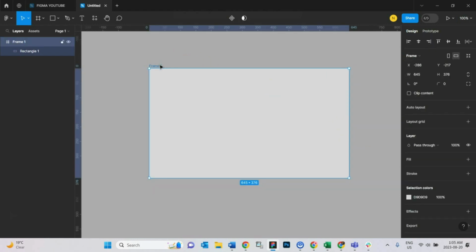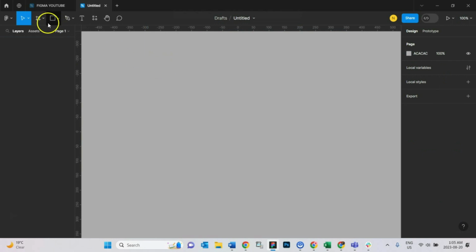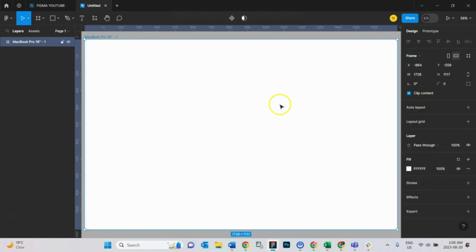Another way to do this, let's delete this frame here, and if you go on top and select frame here, the moment you click on frame, you'll see on the right hand side that you have a lot of different options pop up. Each of these options represents a specific device or a template on which you can build your user interface. So let's say we are going to select MacBook Pro 16-inch screen. And if you click on that, there we go. Now you have your MacBook Pro 16-inch screen.